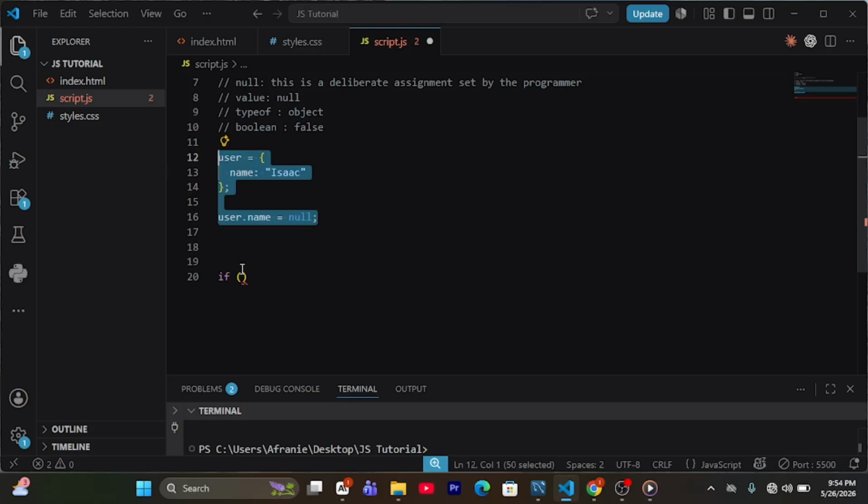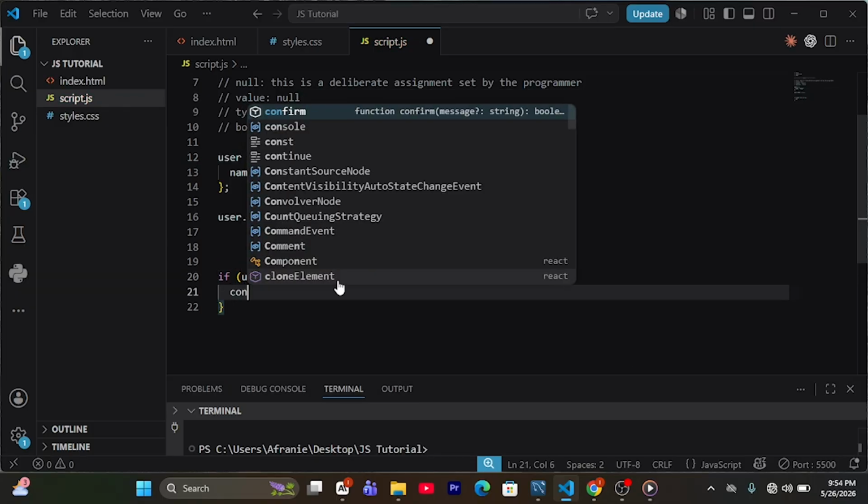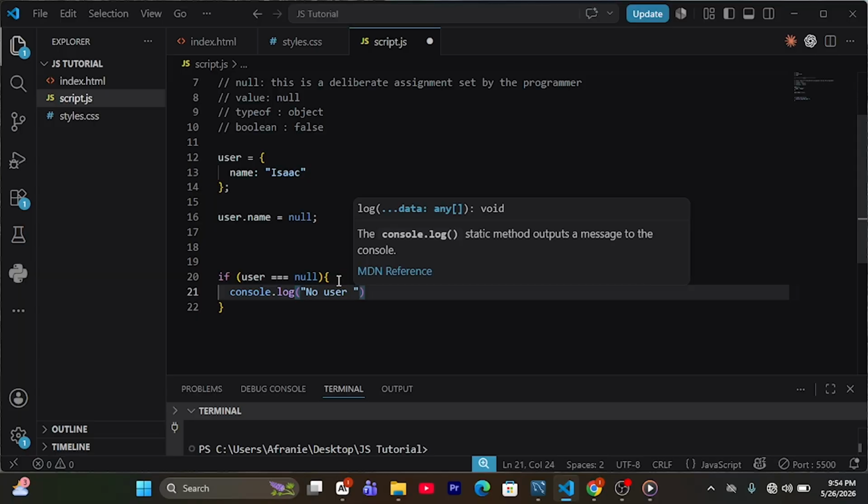You can say that if user is equal to null, then we can say console.log "no user found". So this is also one of the ways we can use the null value. And then, like I said, the type of the null value is an object. The type of the null value is an object.